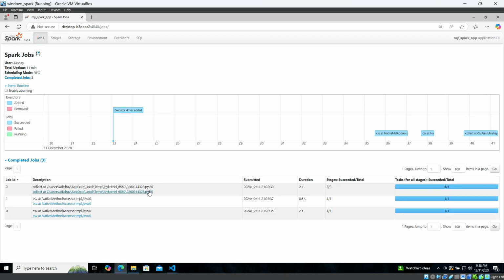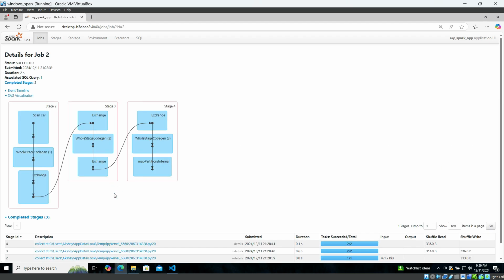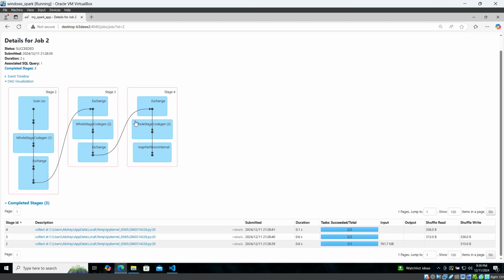So let's see our third job, okay. We have analyzed these two jobs, right? So this is our third job. You can see in our third job, as we discussed, it reads the data from the previous file, okay. Here every dot indicates one transformation, and the arrows indicate the movement of data between different transformations, okay.